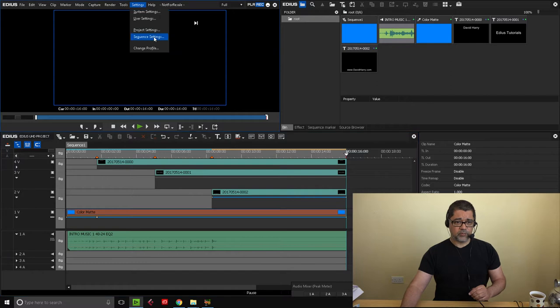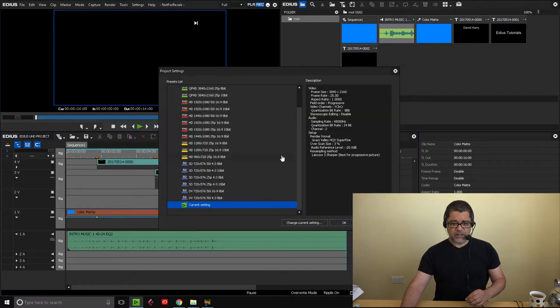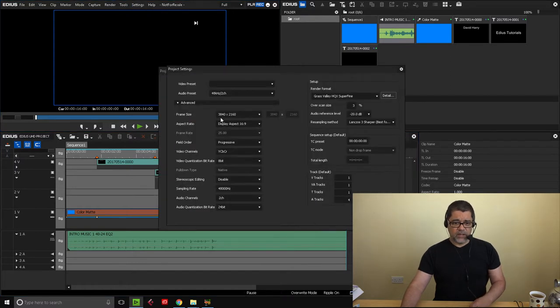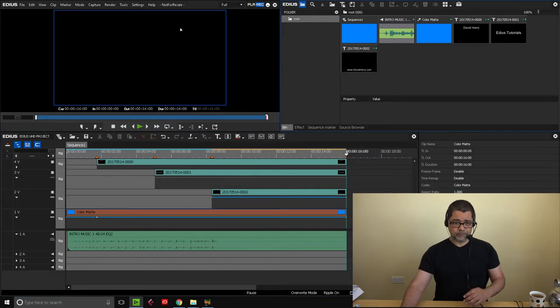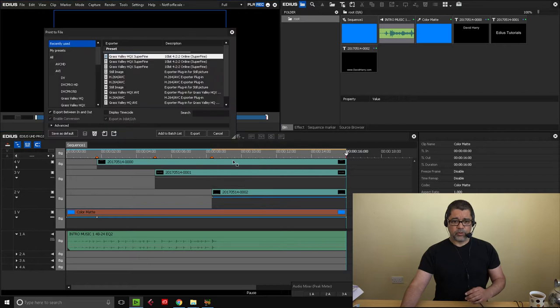Before I go any further, let me just point out the project settings. I'm actually in 3840x2160, which is Ultra HD. I'm in 25 frames a second as well because I'm in PAL land. It's an 8-bit project just because my source files were 8-bit, and it's just 2-channel stereo audio as well. Okay, so what I'll do now is go to export, so go to print to file.